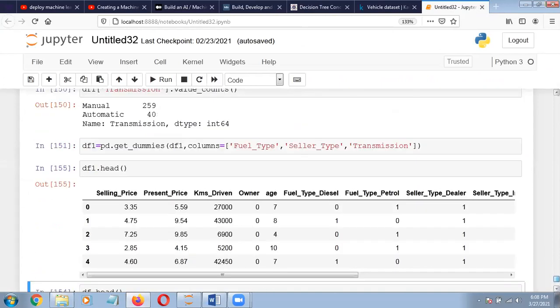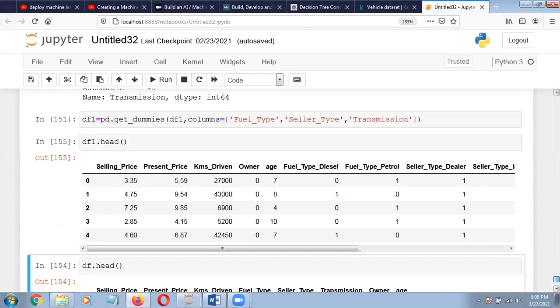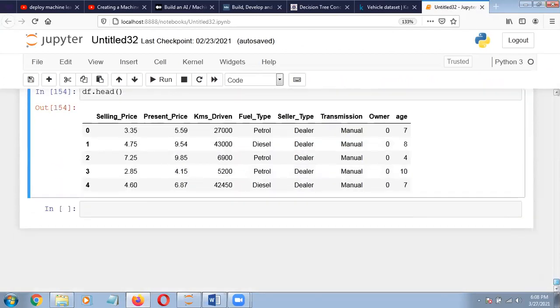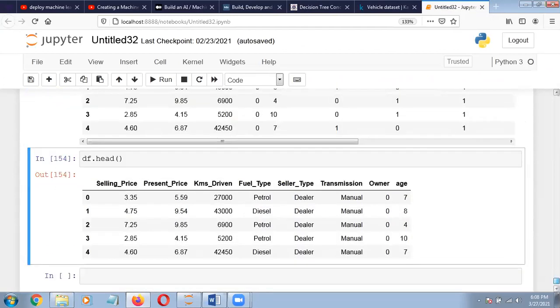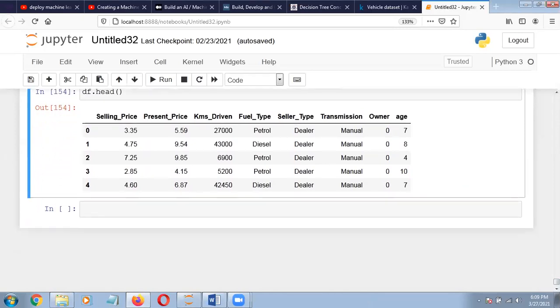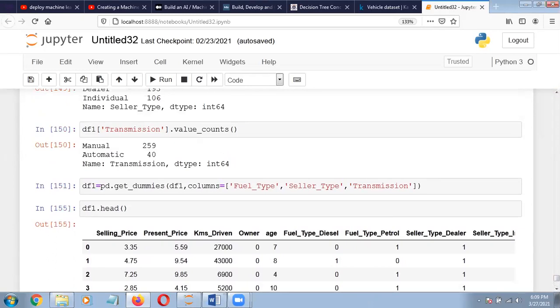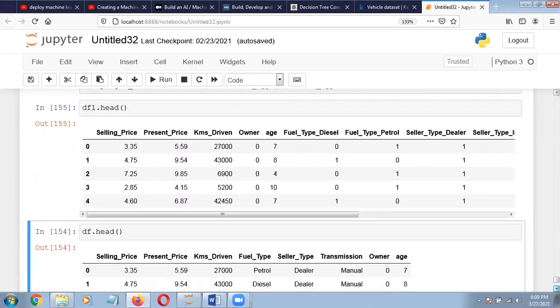Did you re-execute from where you created the data frame through pandas? Did you re-execute from there? Yes, sir. Okay. What is actually happening? Okay, fine.